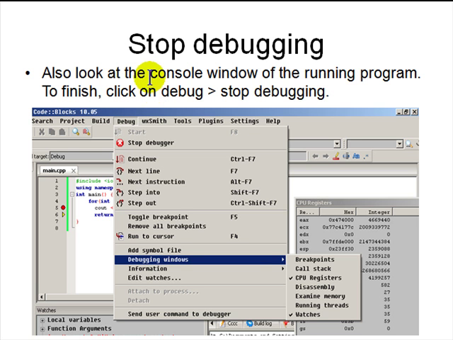And then when you're done with debugging, you found a problem and you fixed it, you can just say stop debugger. And these are the commands, and then these are the shortcut keys. And you can show the smaller windows like call stack, breakpoints, disassembly, examine memory, the number of threads. We are right now running a single thread program. A console program is single threaded, but you could have a multi-threaded program also, like GUI programs.